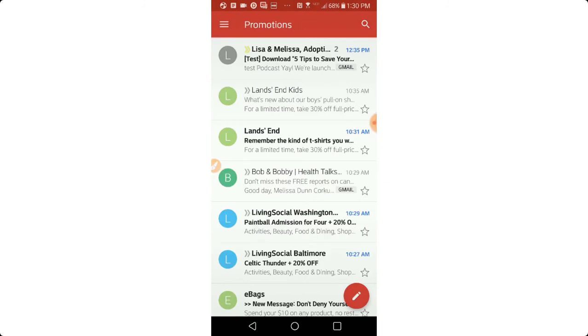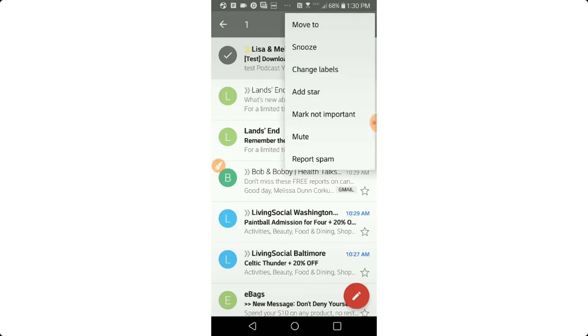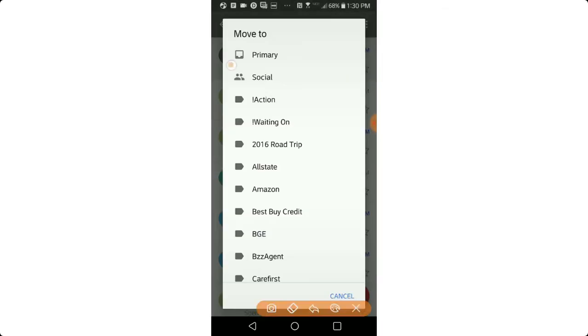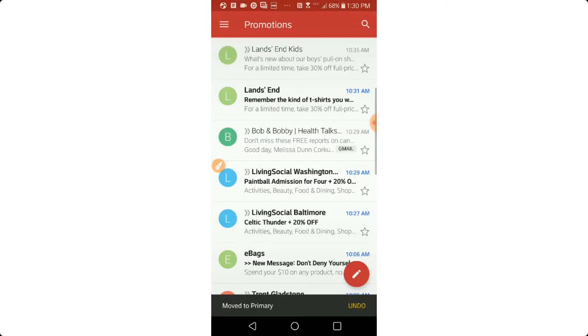From there, you can click and hold the email, and then in the upper right-hand corner, click those three dots, click Move To, and then move the email to the primary tab. And that's all.